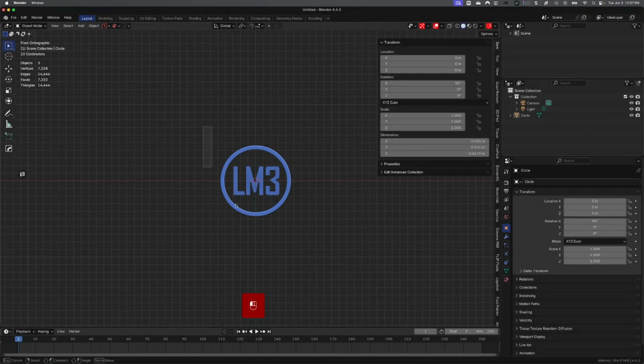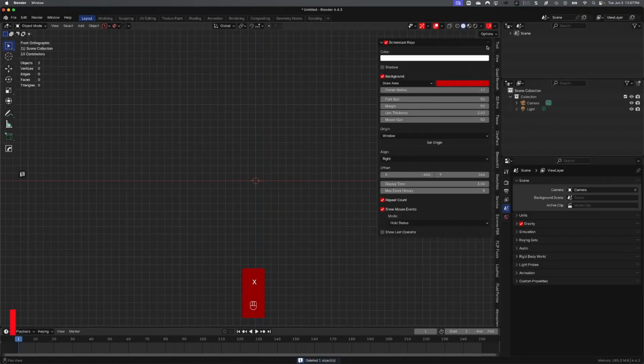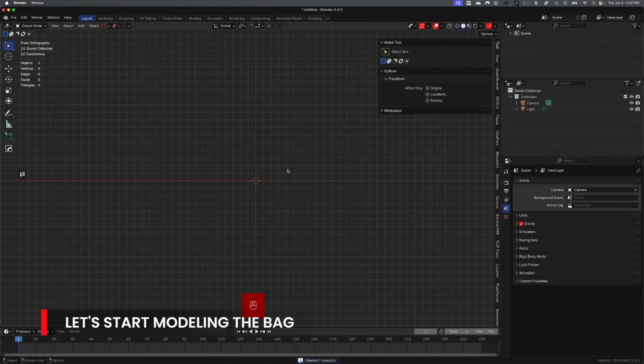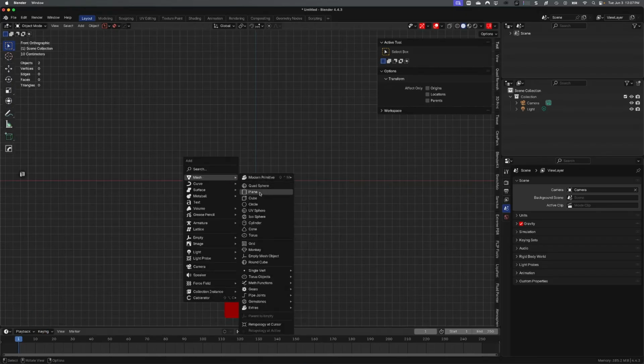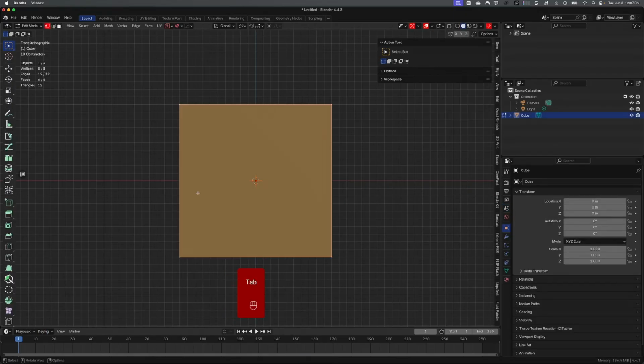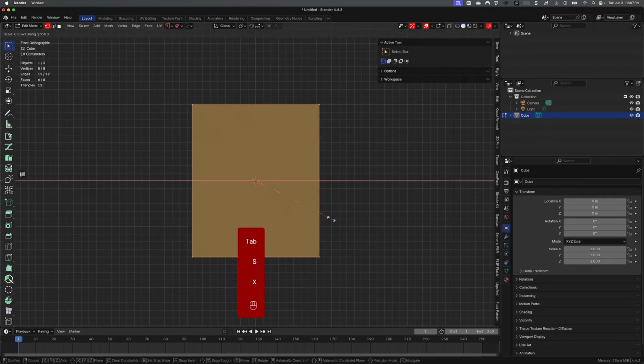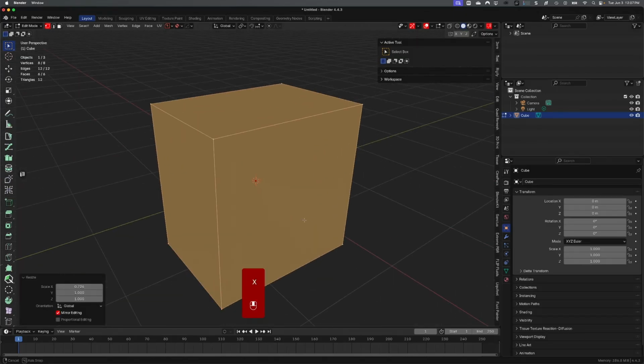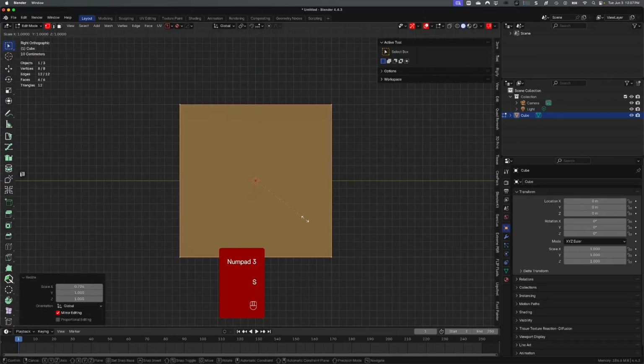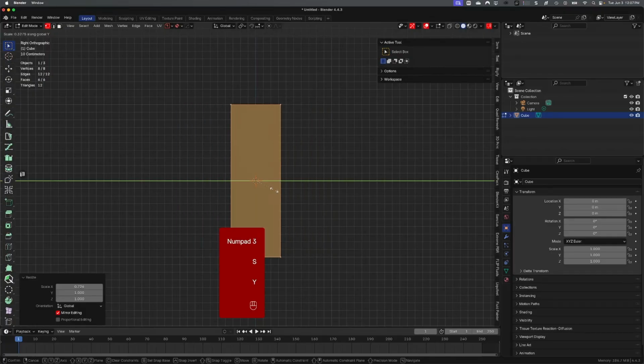Alright guys, let's get started and get down to business. As always, let me go ahead and clear my scene. Let me make sure that screencast is on for you. And what I want to do is bring in a default cube, go into edit mode, and I'm just going to scale it down because what I'm essentially doing is creating the primitive shape of the bag that I want to make in here.